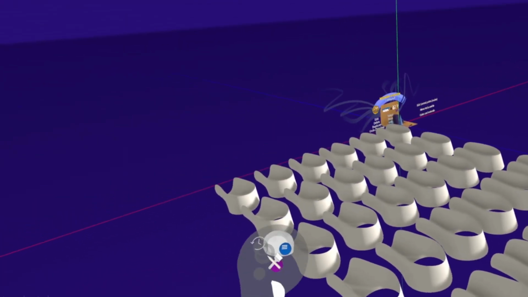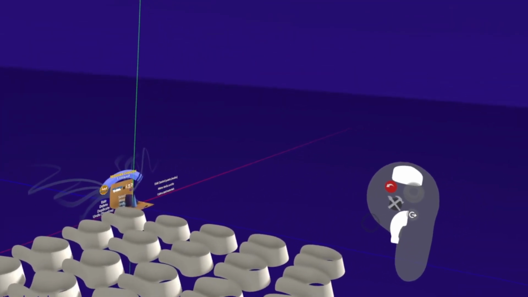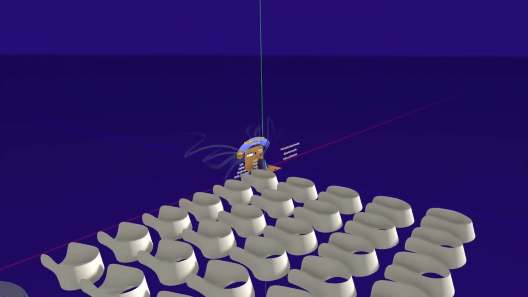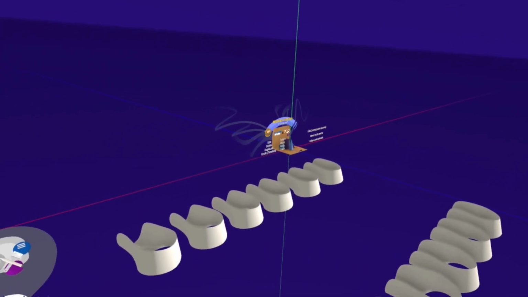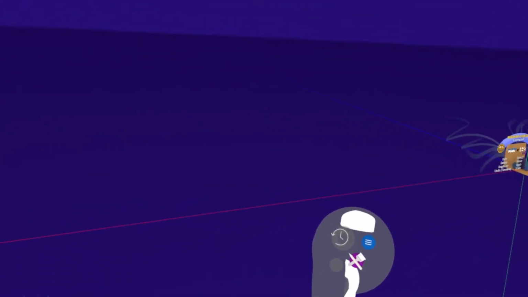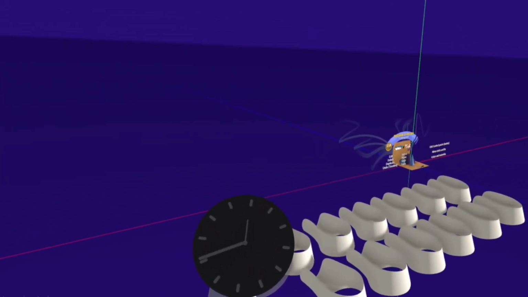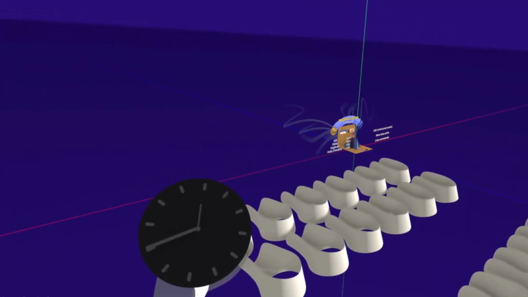Now, if I want to undo something that I've done, with nothing selected, you'll see that the red button has an arrow on it that goes backwards. When I click that, it'll undo the last thing that I did. Every time I click it, it undoes another step. There's another way to undo on your non-drawing hand. There's a timeline. Move the thumbstick in a circular direction, and it will move the timeline backward and forward so that you can undo or redo.